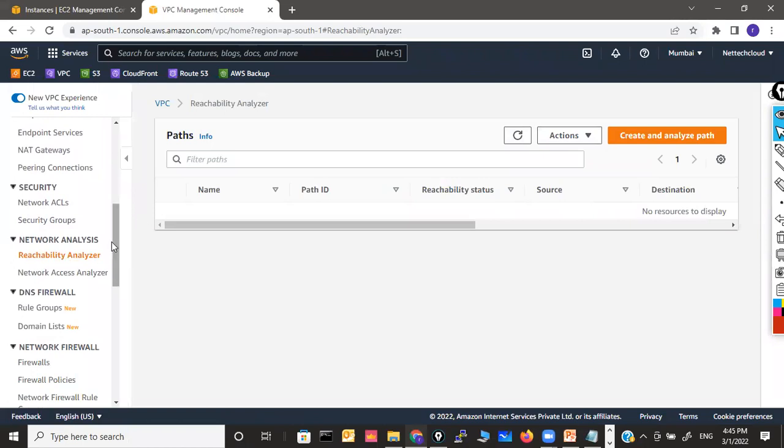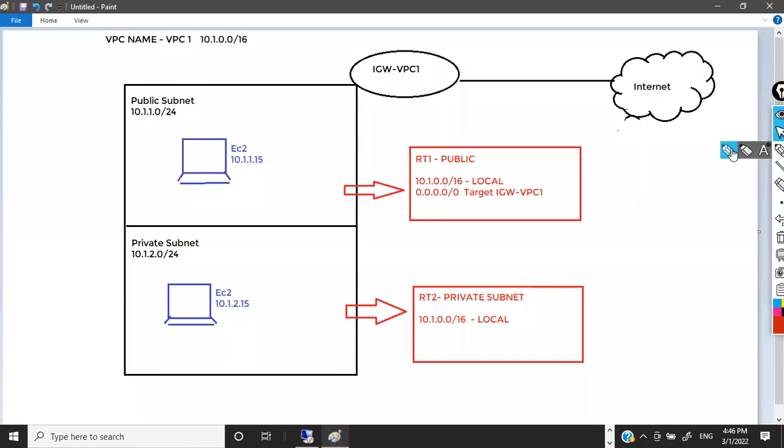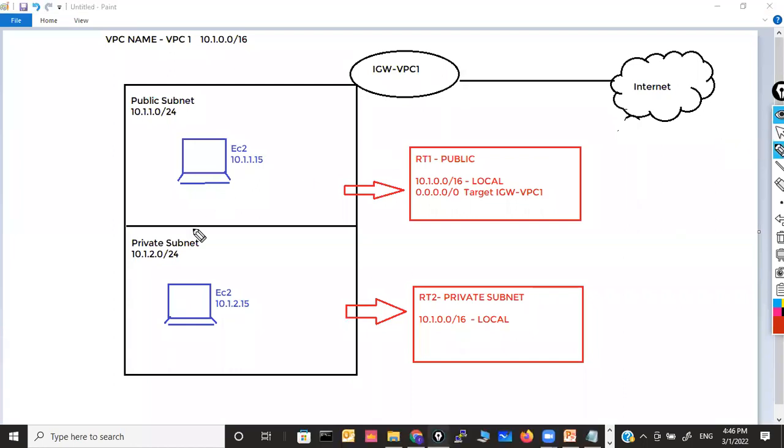So we can also test the connectivity between both the instances by using this tool, Reachability Analyzer. My objective is to check the reachability between these two EC2 instances. And also, can this EC2 reach the internet gateway?